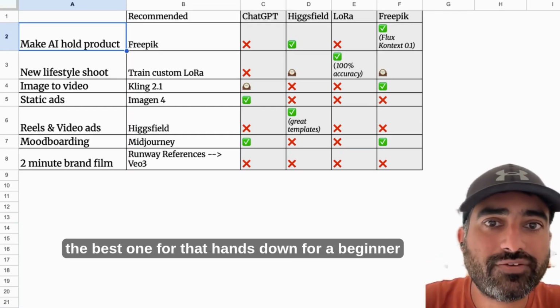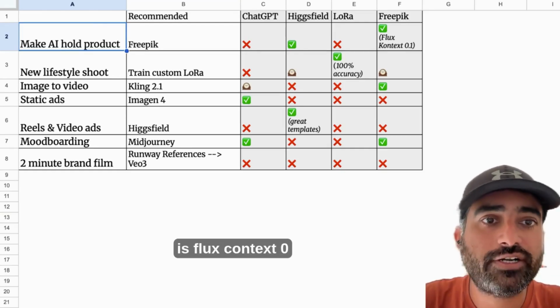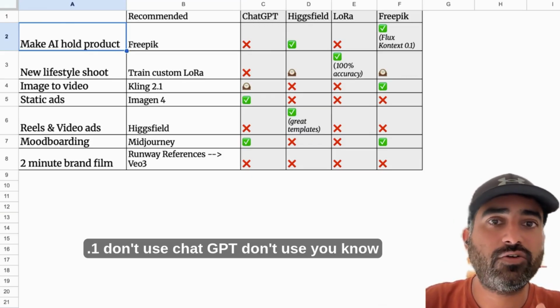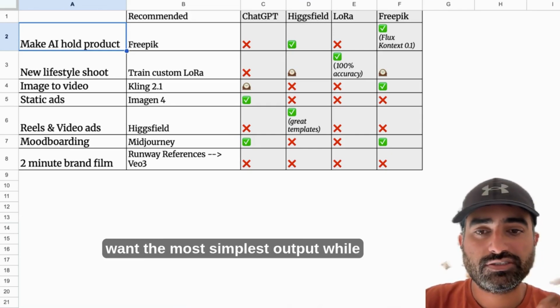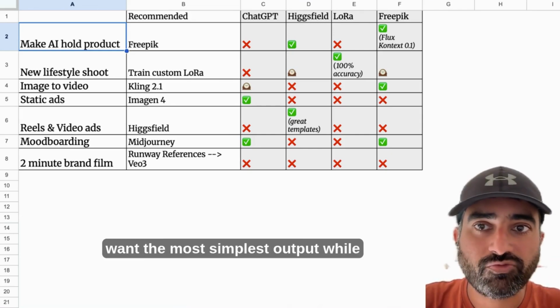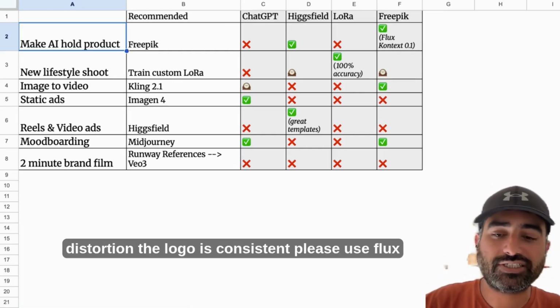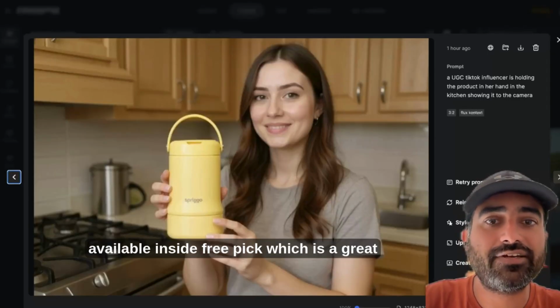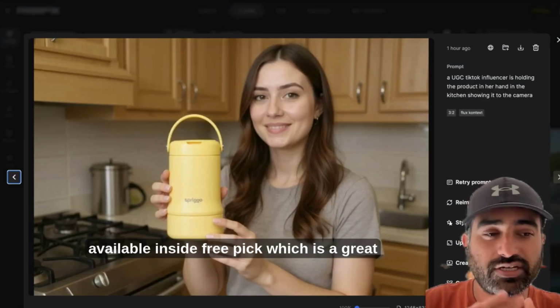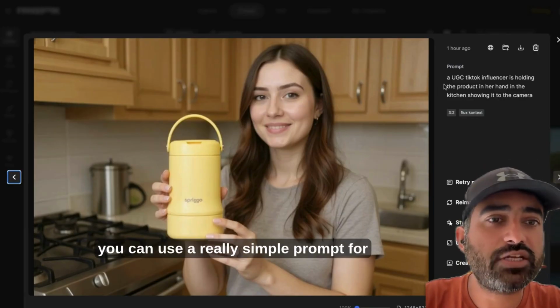The best one for that, hands down, for a beginner is Flux Context 0.1. Don't use ChatGPT, don't use anything fancy. If you want the most simplest output while maintaining your product consistency and no distortion, the logo is consistent, please use Flux Context 0.1 model, which is readily available inside Freepik, which is a great generic tool I recommend for everyone. You can use a really simple prompt.